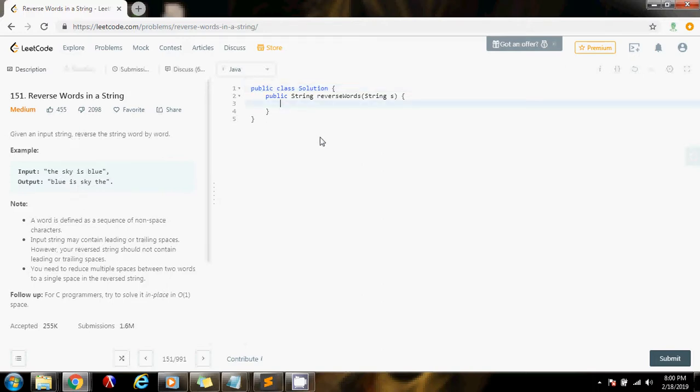So as I said, I'm going to need an array of strings. The words gets a value of s.trim, because as you see, the input may contain leading or trailing spaces. So I want to make sure that I remove the trailing and leading spaces using the trim method. So this is going to return a string, and then I can split.